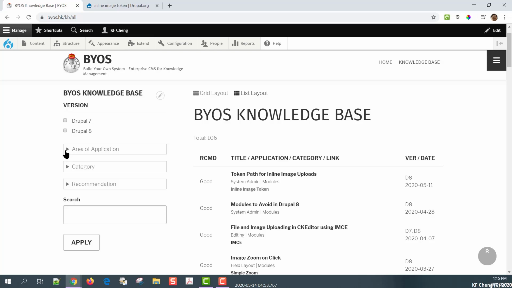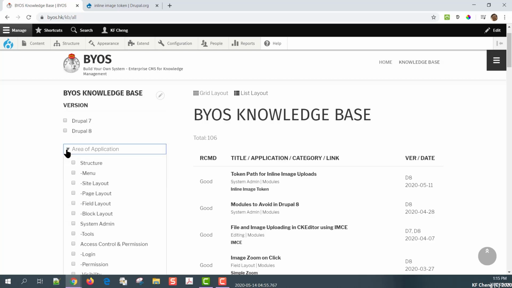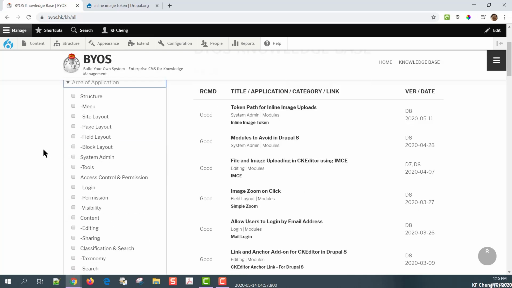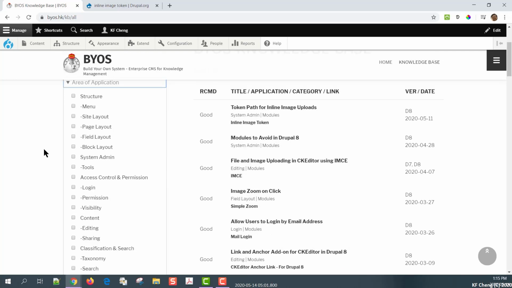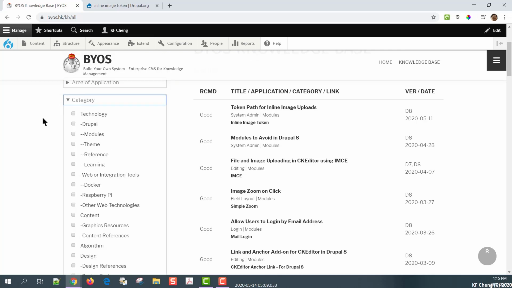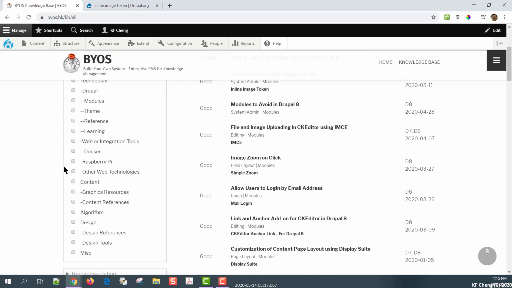The next one is area of application. If I click it open, you can see a longer list. That's why it is designed to be normally closed. You can just check whatever you want to find in the list. The next one is category. Here you can find things not only limited to the BYOS technology. You can also find other things of interest.